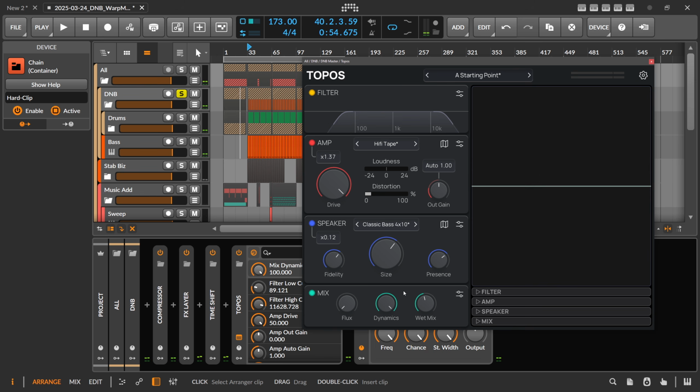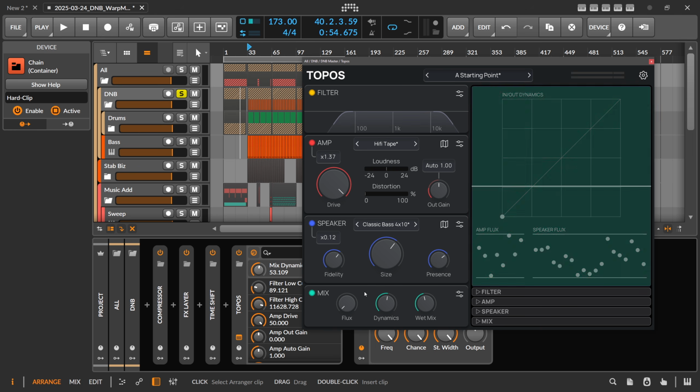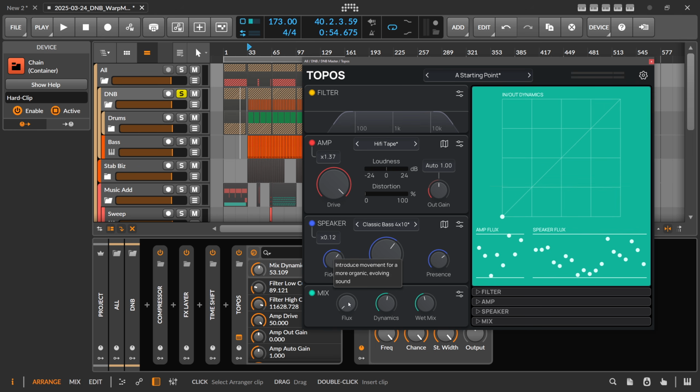So you can leave the distortion on, but you shape the output signal so it matches the dynamics of the input signal. So you can apply distortion without removing dynamics. So that's the idea behind it. And then we have flux here, which is movement, modulation, kind of.